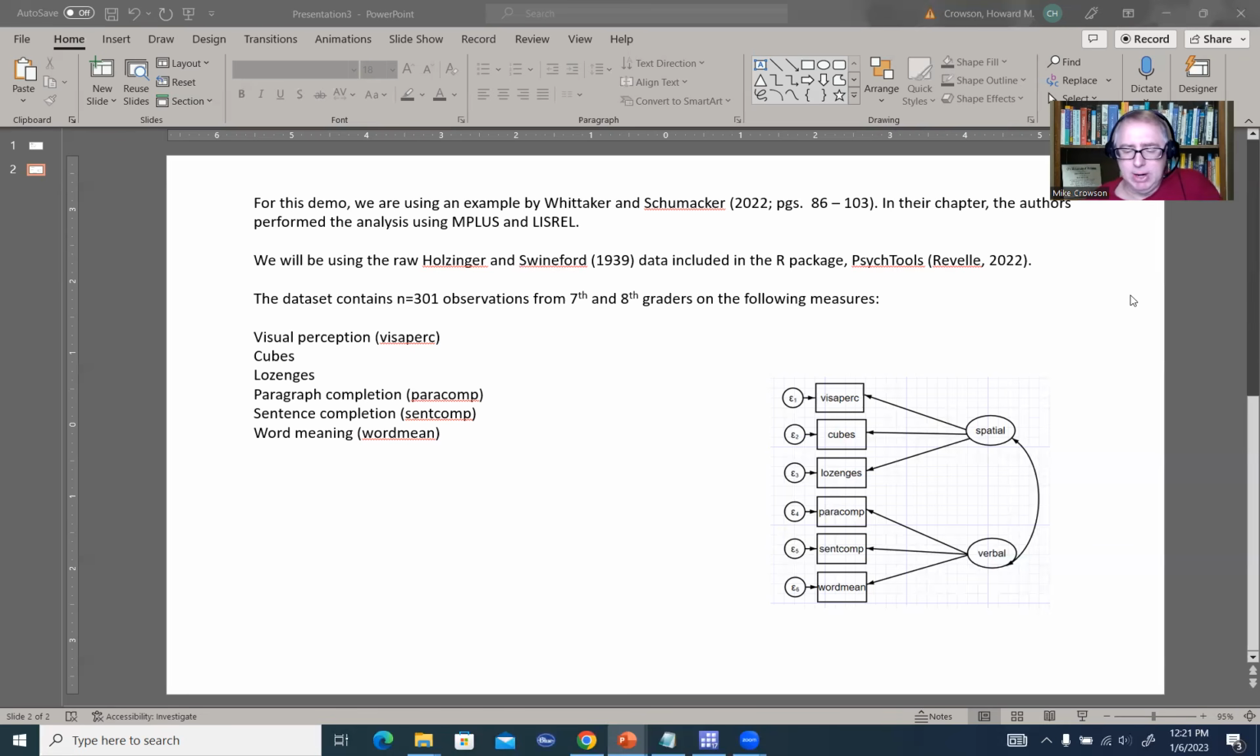So as you look at the diagram on your screen, this is the basic confirmatory factor analysis model that Whittaker and Schumacker tested. And you'll notice that we have the visual perception, cubes, and lozenges. Those are indicators of the spatial ability factor. And we know that because we see that those variables are in rectangles. So in structural equation modeling, when you have boxes or rectangles, that represents a manifest or observed variable. And ovals represent latent variables or perhaps measurement errors.